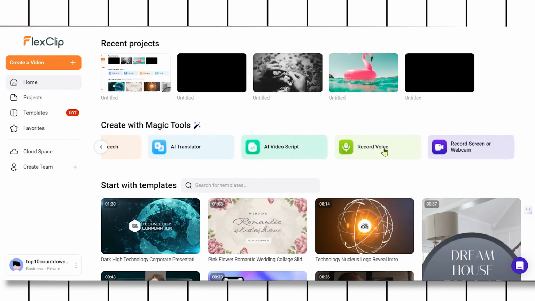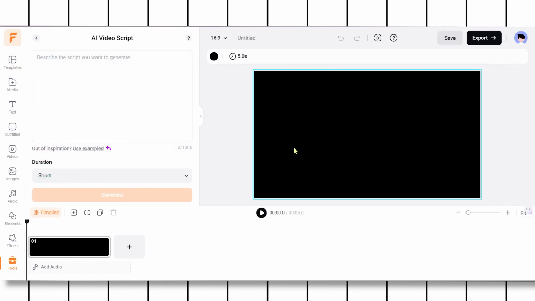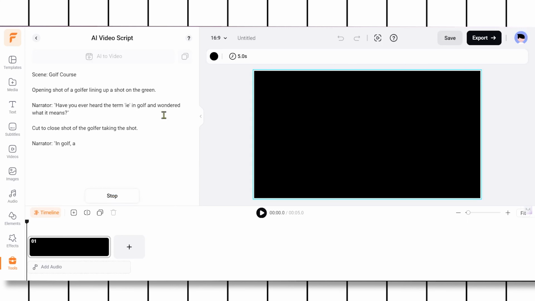Next, we will move on to their AI video script feature. This tool offers you a simple interface for generating a video script that you might want to work on. Simply, describe the script you want to generate and choose the duration from the drop-down menu, and FlexClip will do the rest. Let's take a look at it.